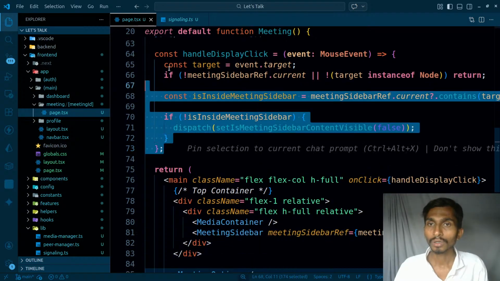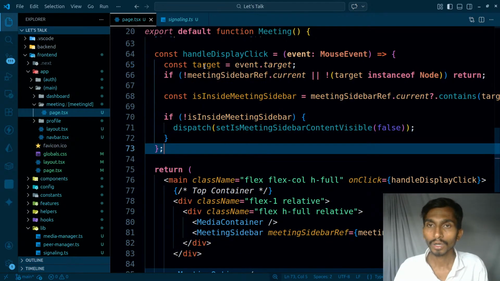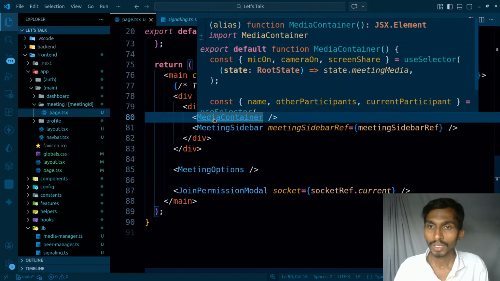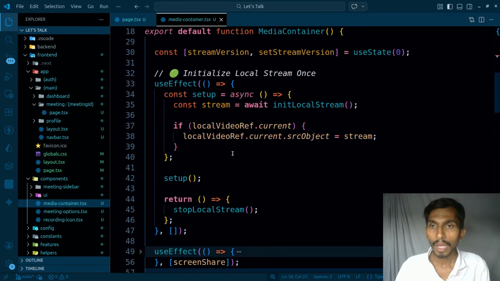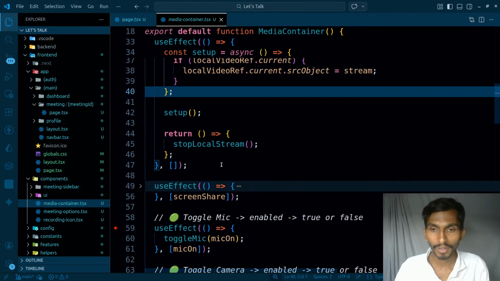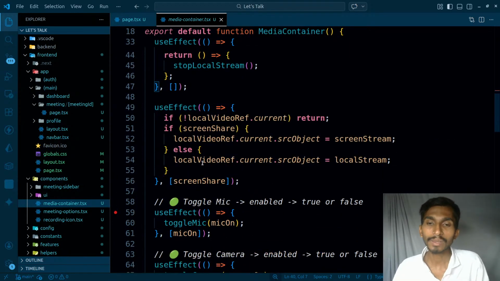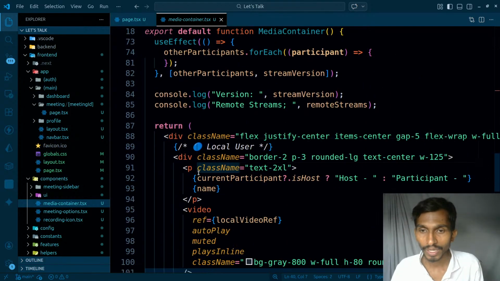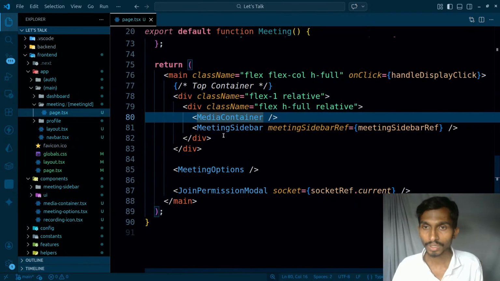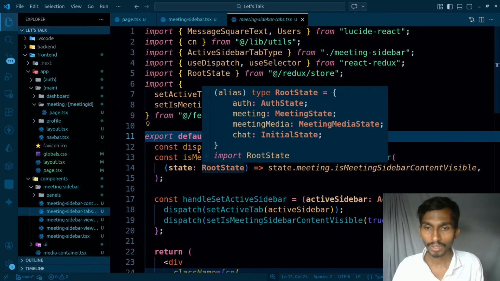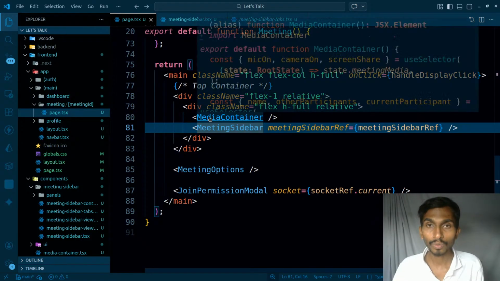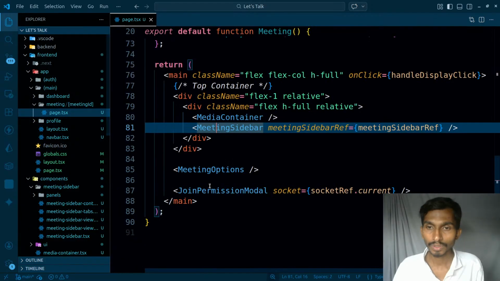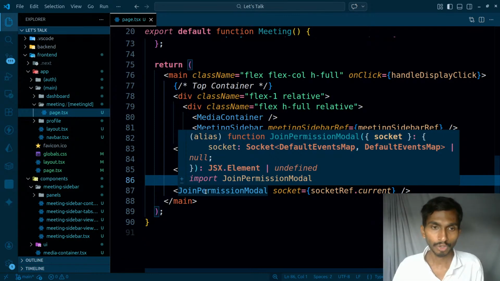Coming back to this, display click button, handle display click, okay, fine. Then we have meeting options, we have join permission, we have media container. Main thing starts here inside media container. I'm initializing the local stream and all, I did already, no need to worry about that. I think what I missed right now, that last thing, let's talk about that. As for these things, we have already added all of them. Meeting sidebar, it doesn't really play any big role here, so let me close this too. Coming back to this, join permission model, this is also fine.